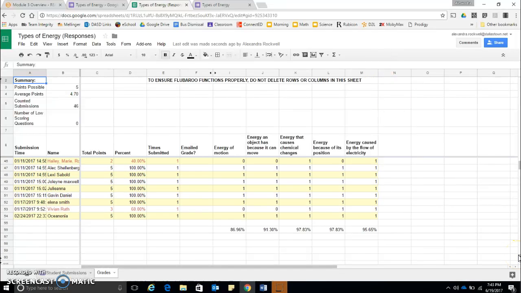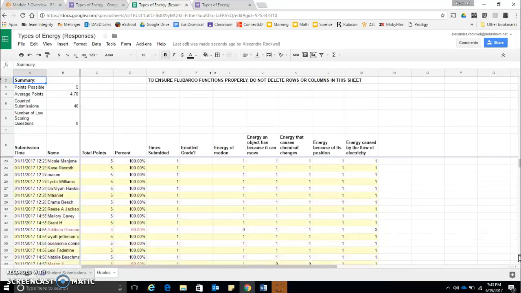So Flubaroo overall is just a time-saving add-on for Google Sheets if you do use Google Forms. And it takes away the time spent grading these simple things like that, so you can use your time more effectively for things like pulling all of those students who are in the red there and helping them or giving them any supports that they may need.